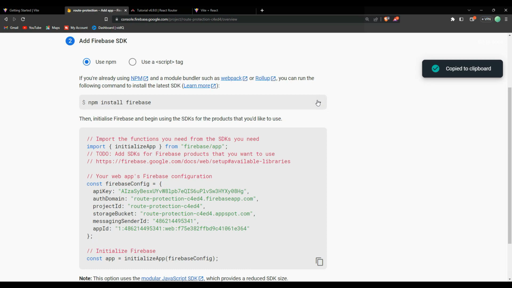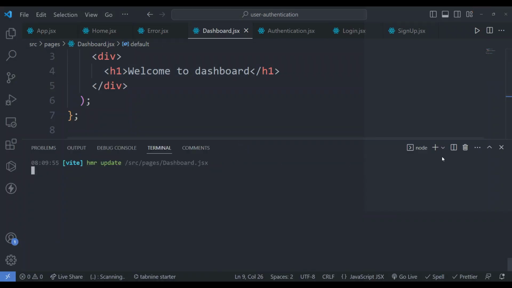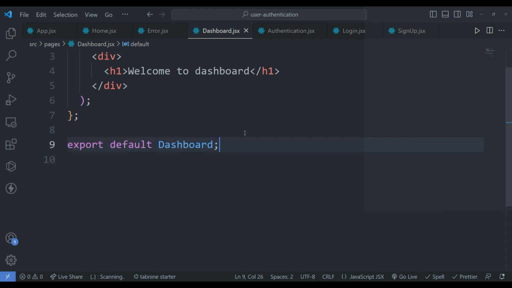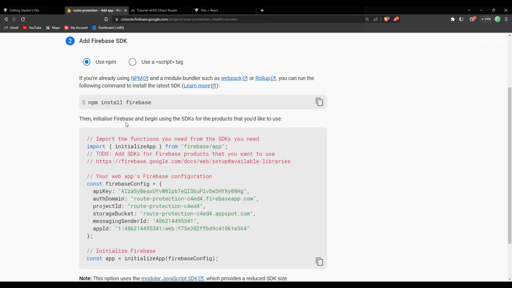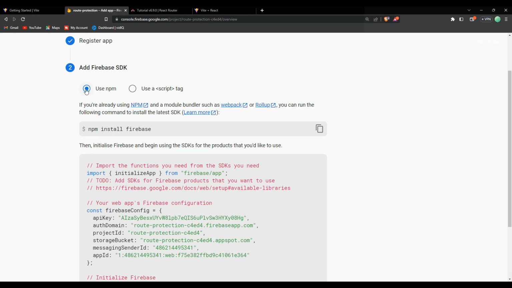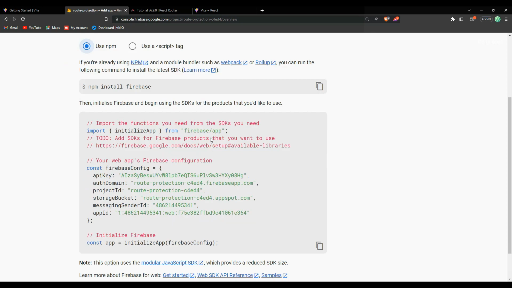So just copy this and back to VS Code, open the terminal again, and I can open another terminal, the second one. So I'll just install Firebase from here. Paste this there and install Firebase, and that should install. And while that is installing, let's just go back and see what it's telling us. By the way, I'm using NPM. If you're using anything else like a tag, you can use this, but I'm using NPM. So that's why I'm choosing this direction.